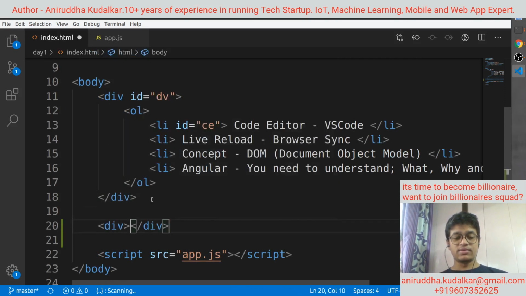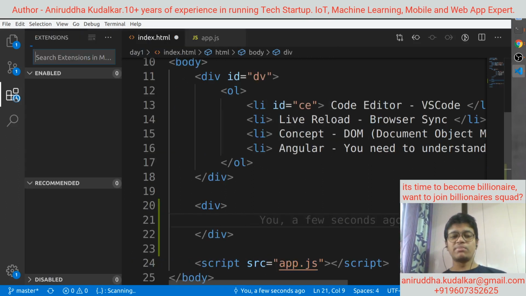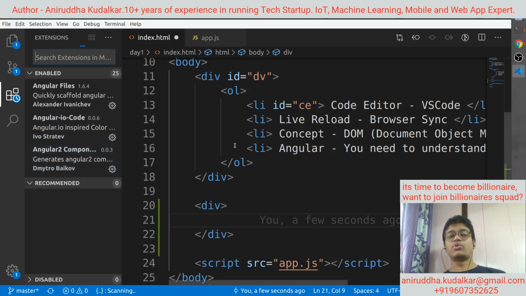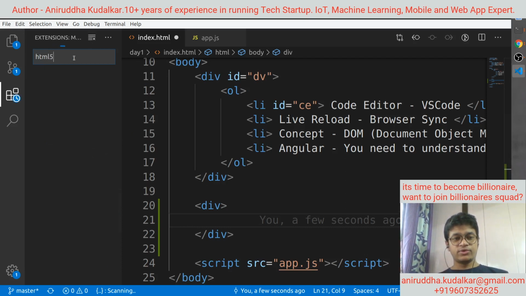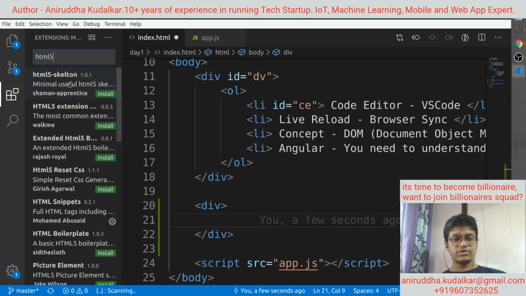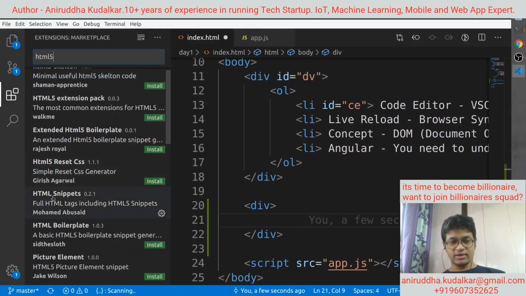I'll create another page division. Well, before that, remember that I have installed multiple plugins. When you download VS Code, you can add these plugins. HTML5, just search. Can you see? There are many plugins related to HTML5. I have installed the HTML snippet plugin.